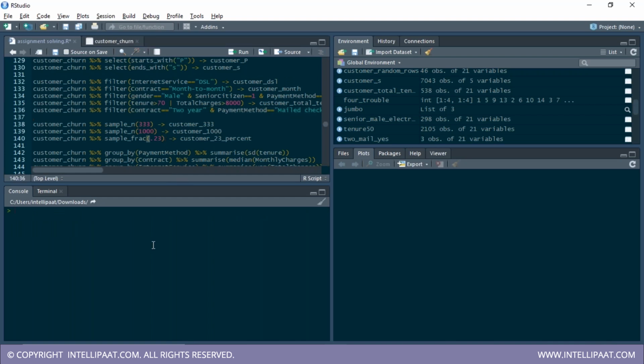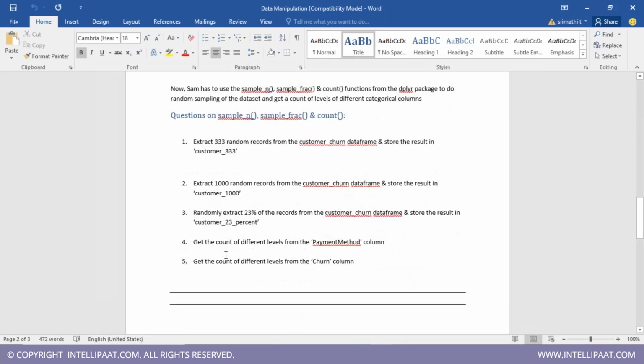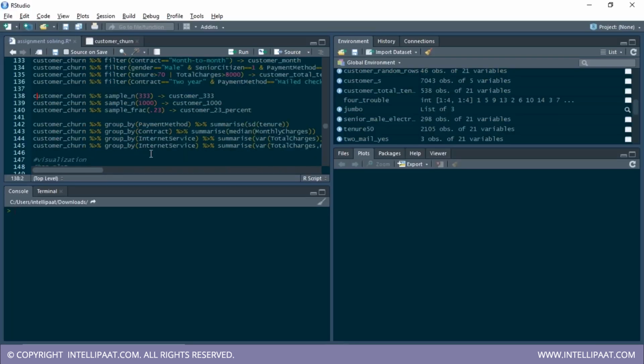Right, so let's head on to the next functions of the dplyr package, which would be sample n, sample frac, and count. So we are supposed to extract 333 random records from the customer churn data frame. Let's do that.